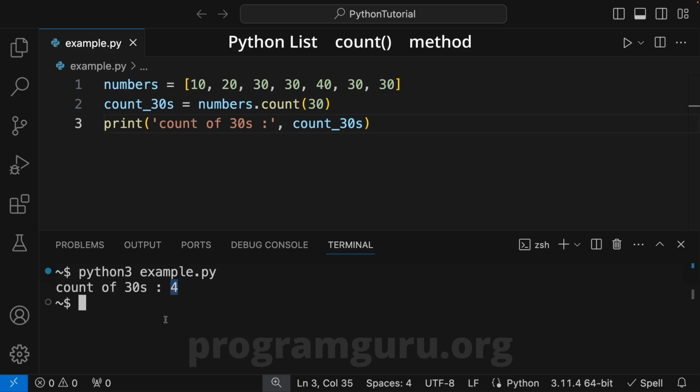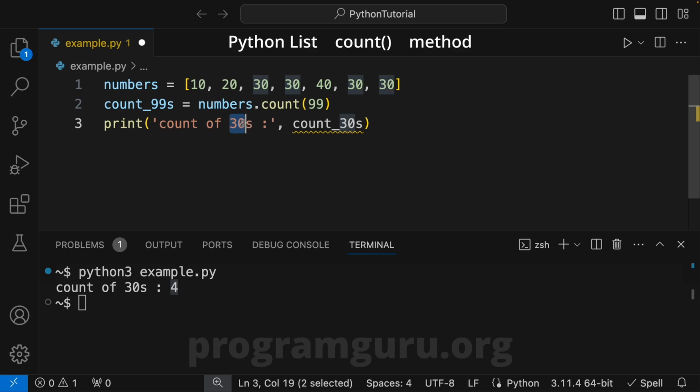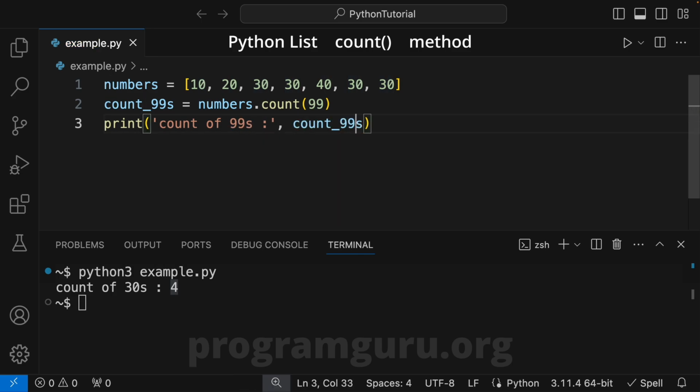Now consider the scenario where the given item is not present in the list. We have the numbers array. Consider that we need to find the count of the item 99 in the numbers list. Call count method on numbers list and pass item 99 as argument. Print the count to the output. Save and run the program. Since there are no occurrences of item 99 in the list, the count method returned an integer value of 0.